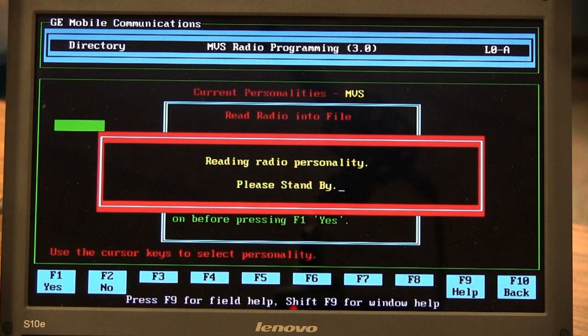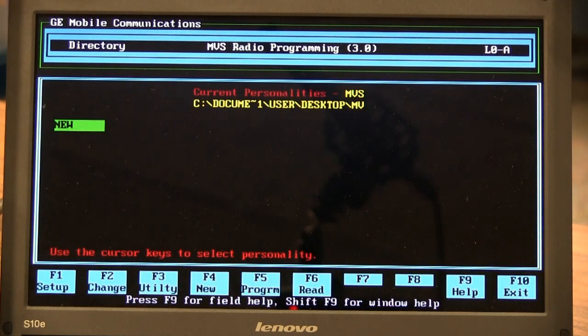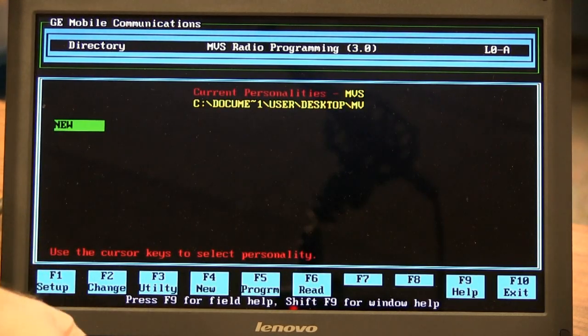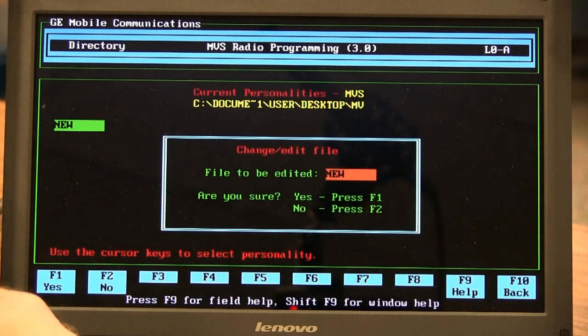It will not take very long for the software to read the radio. It'll verify it, and then you're finished. At this point, you have the file that you've wanted, and now you can press F2 to go in and take a look at it.